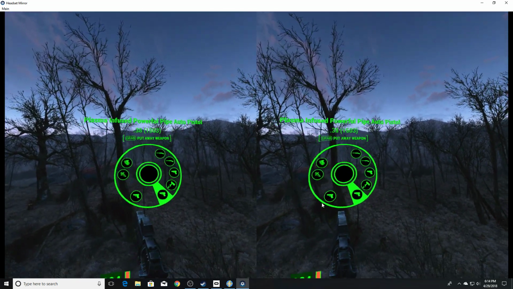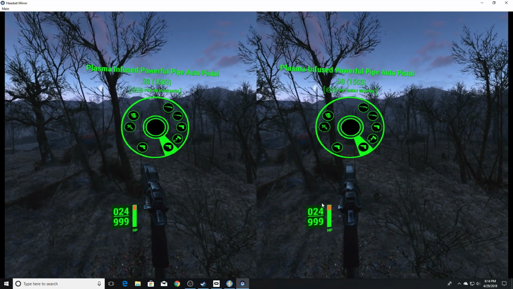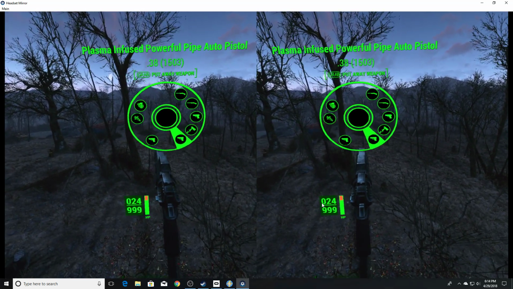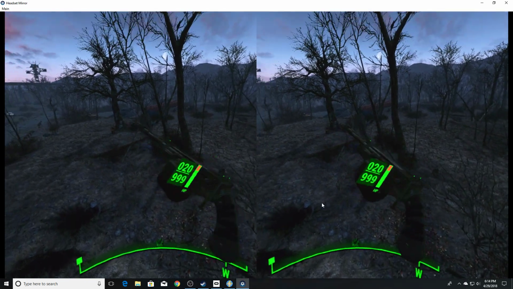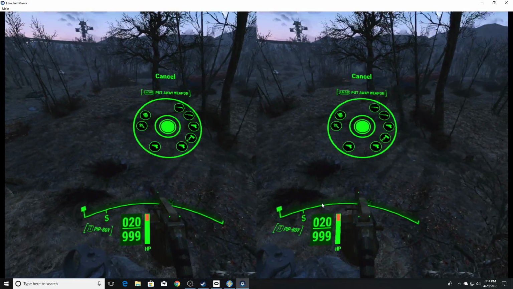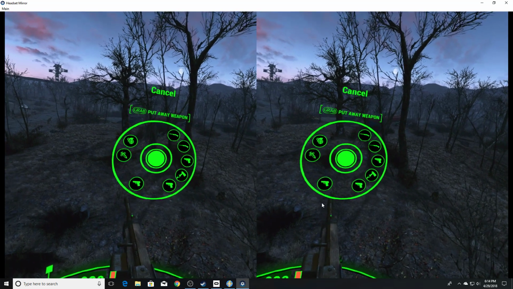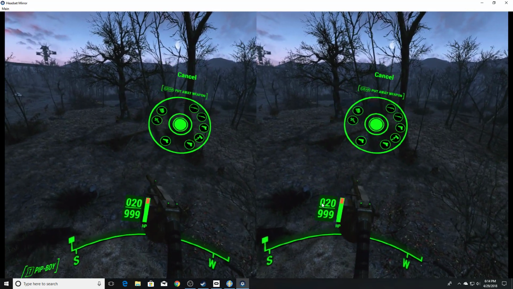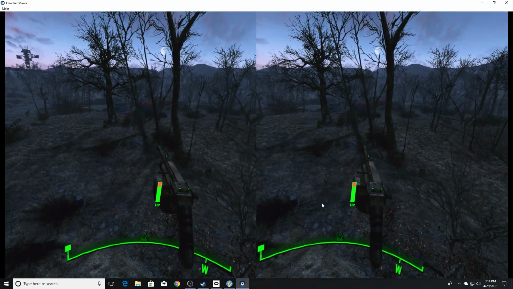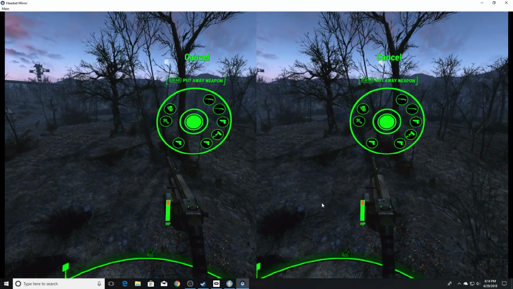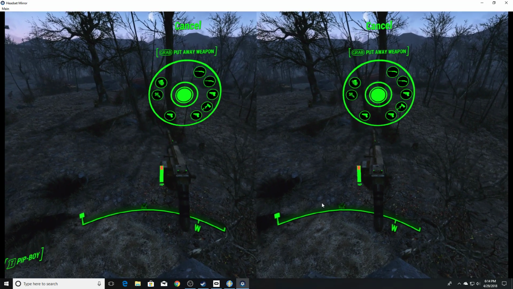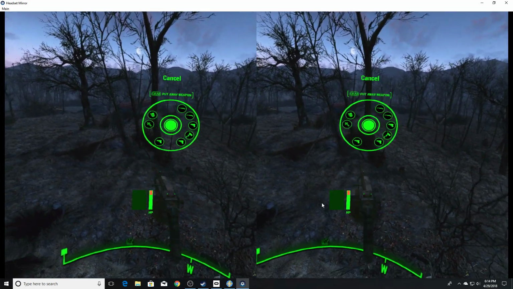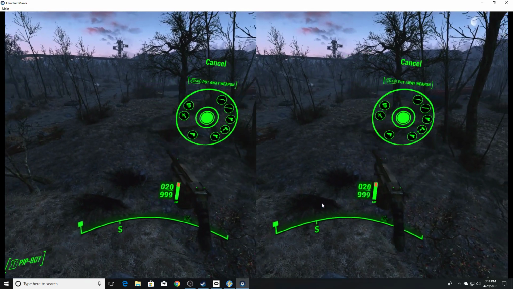Plasma infused powerful pipe auto pistol. Hold your thing, whichever one you want to choose. Pull the trigger. Excellent. Now, if you accidentally open that up and you don't want to choose something else, but you want to get rid of this menu, just pull the trigger again. Excellent. And if you have that menu open and you want to put away your weapon, you hold down the grab button. Excellent.